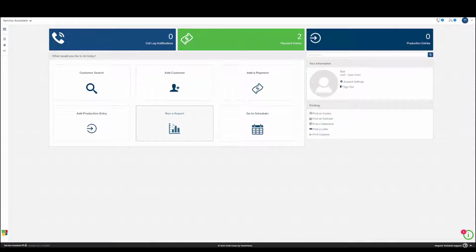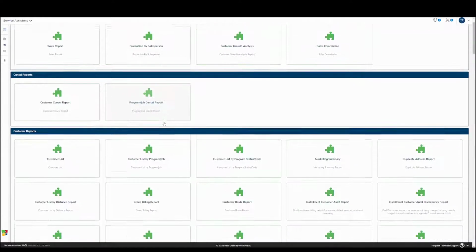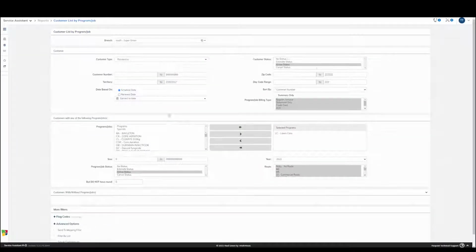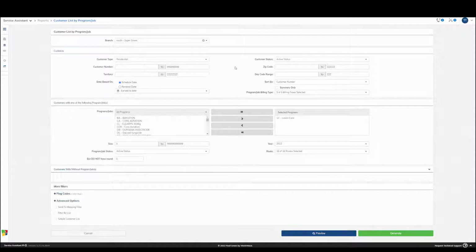To start, we're going to go to run a report and then scroll down to customer list by program job. I have something already set up here. The things that we want to really focus on are your branch, the customer type, which I have set to residential only, and the customer status. Make sure that's only set to active. If any of these other parameters work out for you or you need to use them, you can use that at your discretion.